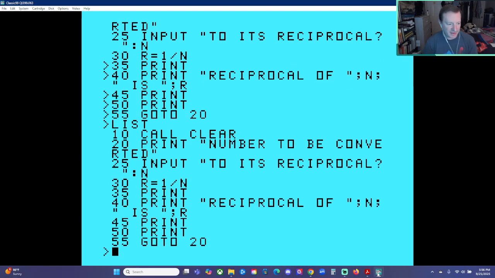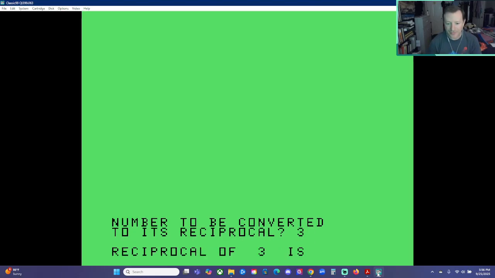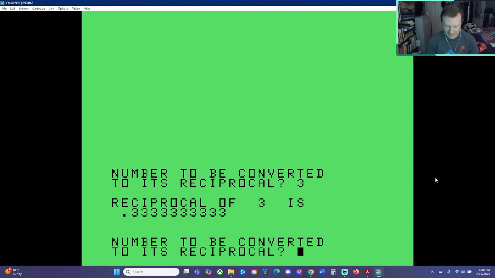I think it looks just fine now. Let's give it a run. Number to be converted to its reciprocal. Okay, let's do something easy like 3. So we should get 1/3, which is 0.33333 repeating. Looks pretty good. Let's get a screenshot of that.